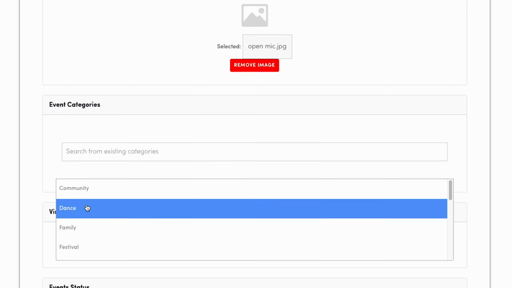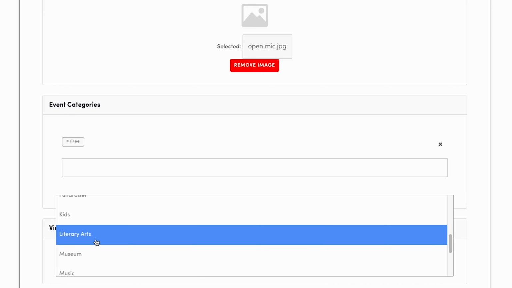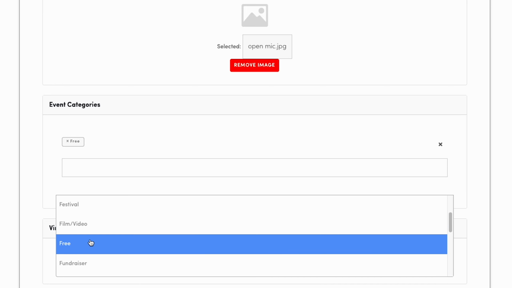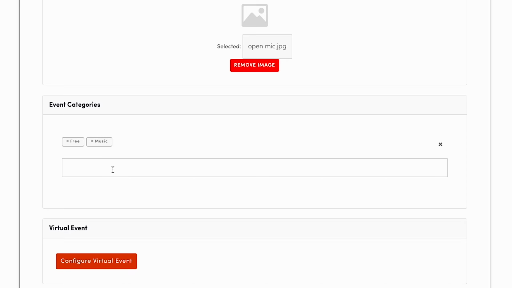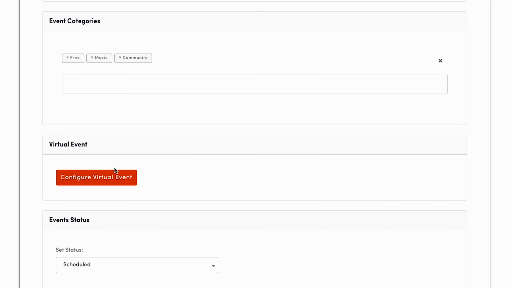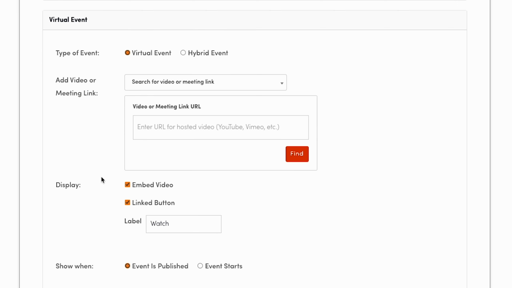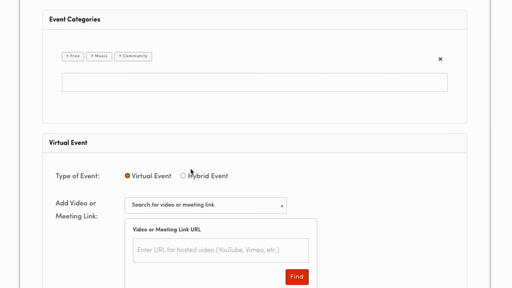Select one or more event categories to help people find your event listing. You can pre-select categories like family, music, visual arts, and more. These tags make your event easier to filter in search results. If your event is virtual, click the Configure Virtual Event button to add your live stream or meeting link.